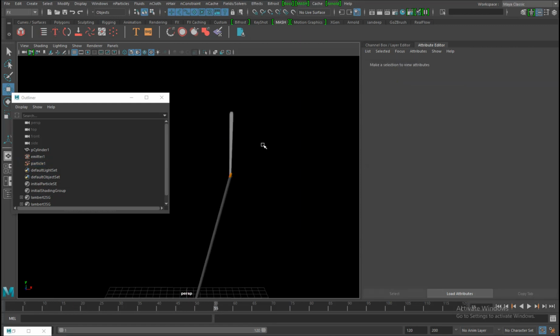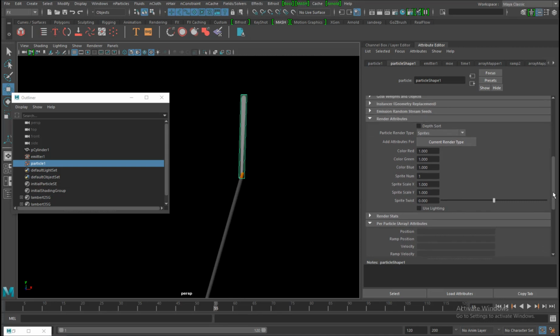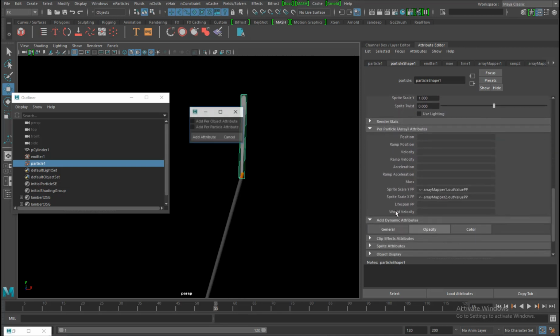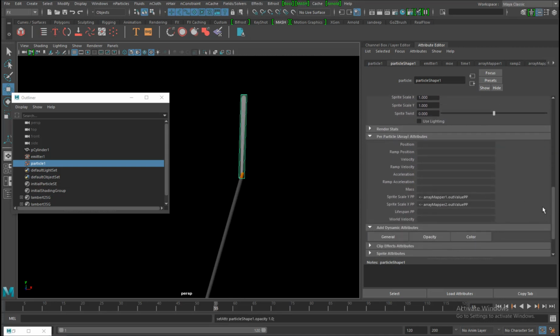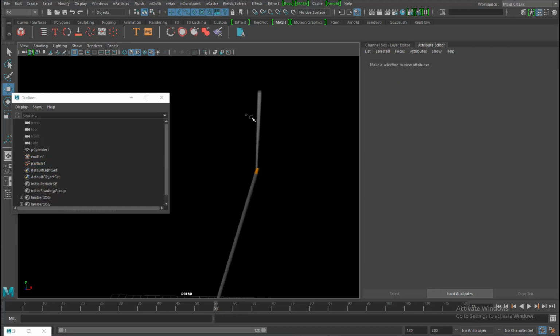I'm very happy. I can make it a little softer by going into the particle shape, and going into the opacity, add for object. I will also get the opacity here. So as I reduce the value, you can see it's nicely fading off to give us this.